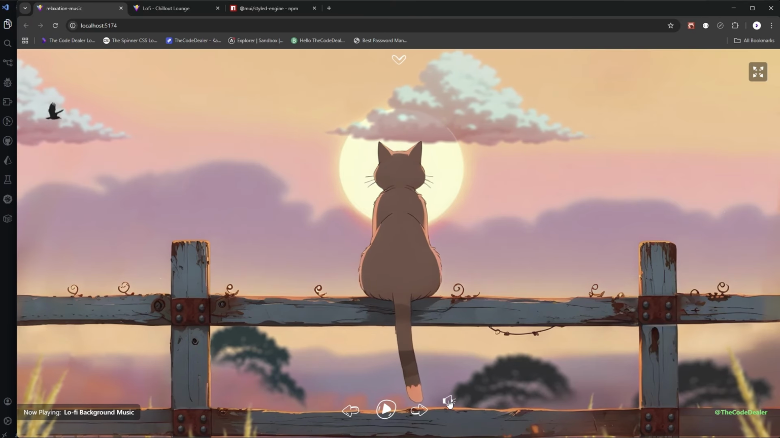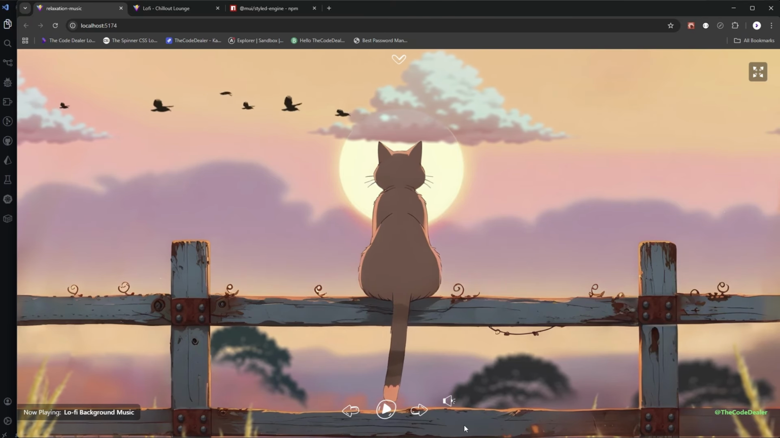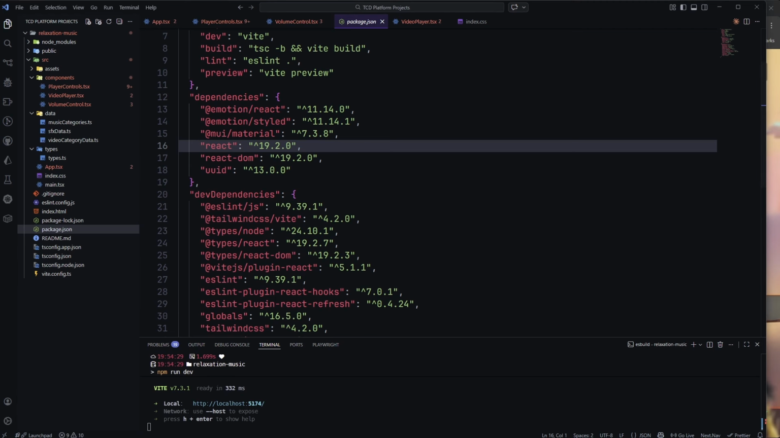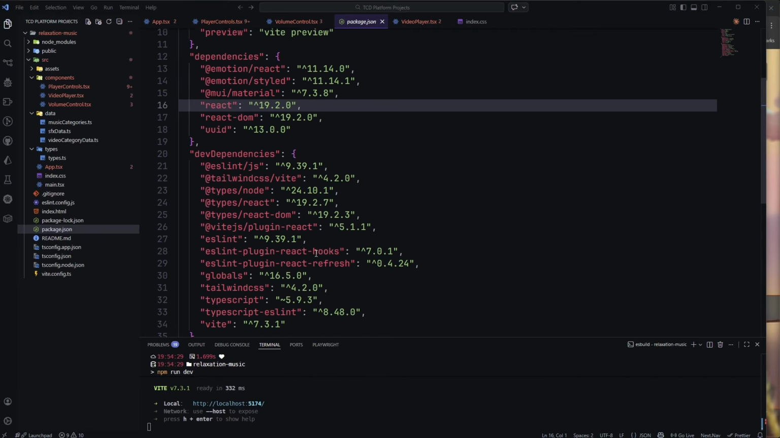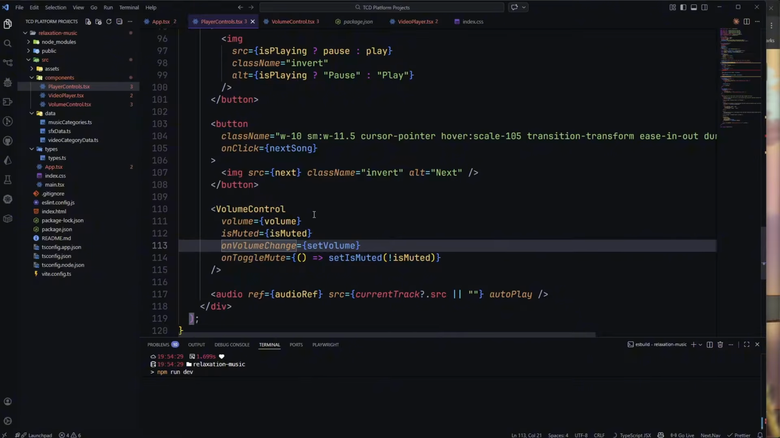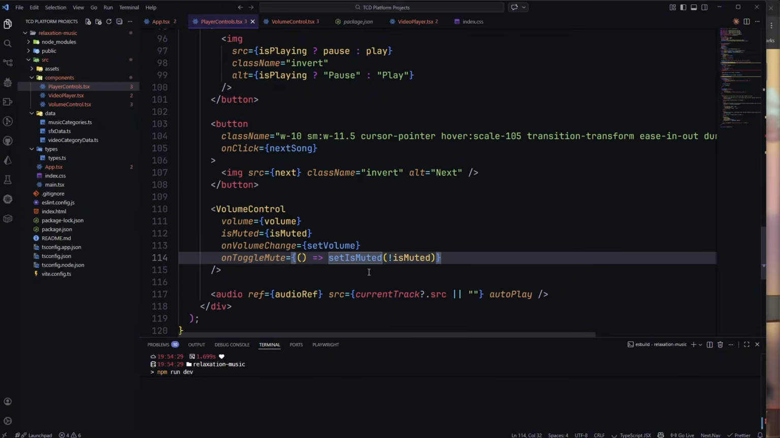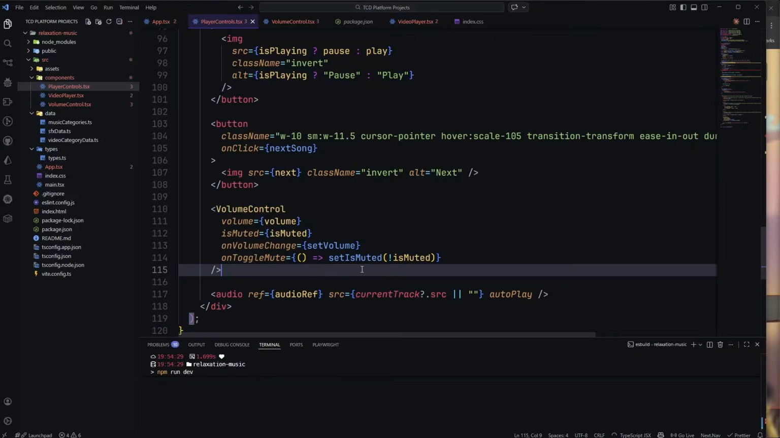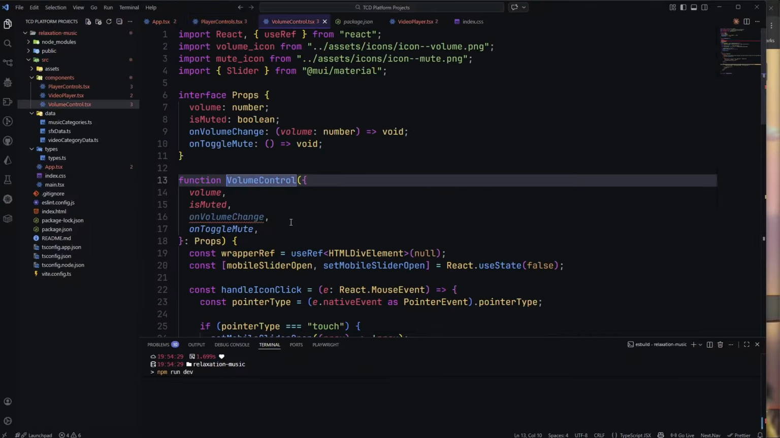And now let's try to refresh. Sweet. The slider is there, but we can't see anything. Now let's style that, so we can see our slider. Let's go. So volume control. So we need volume, is muted and pass other props. Okay, so we have the props. Set is muted on toggle mute. We are just toggling the state of the mute.